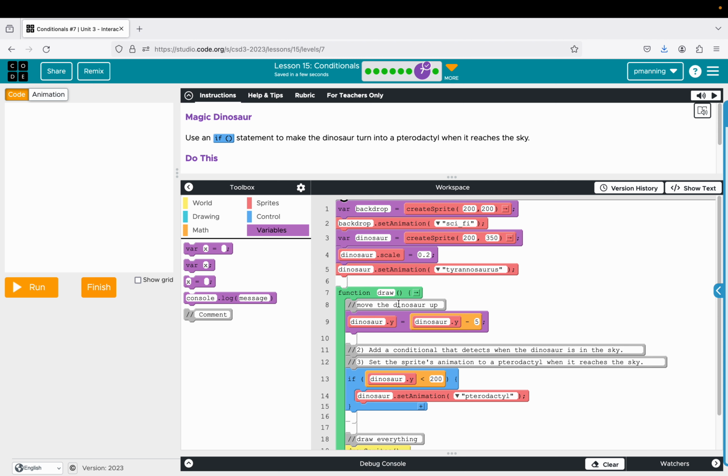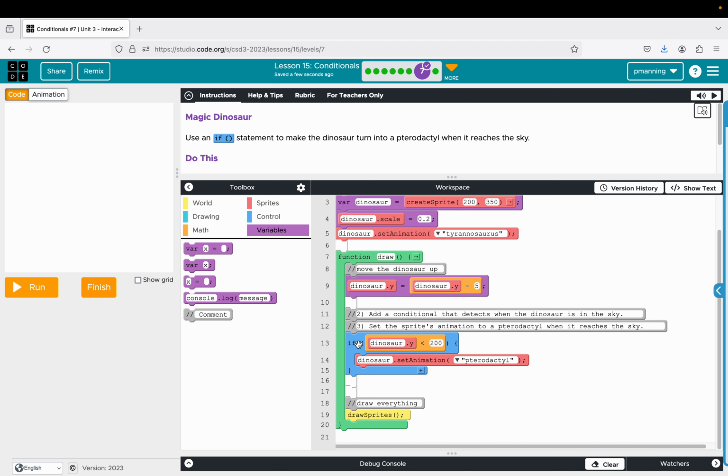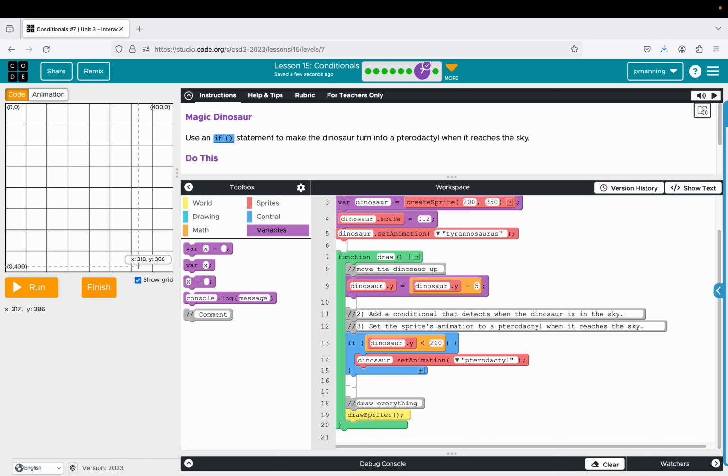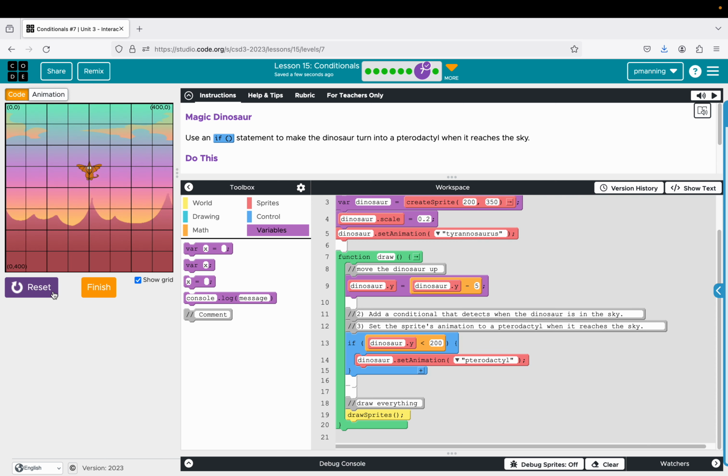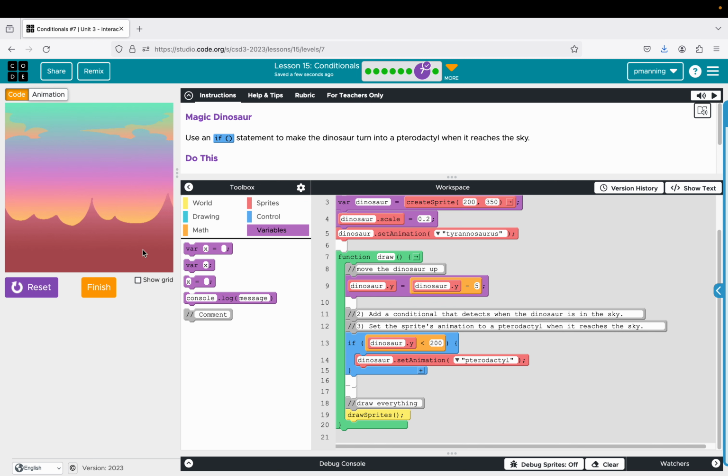It's scaled down. We have this Y counter pattern that makes the dinosaur sprite move up. And then we have a conditional that says if the dinosaur's Y is less than 200, remember Y's, as we go up, it decreases. So we want it to reach a certain point in height and then change. We just change the animation, and then that will draw everything. And we see our dinosaur right at 200. It changes from a Tyrannosaurus Rex to a pterodactyl.